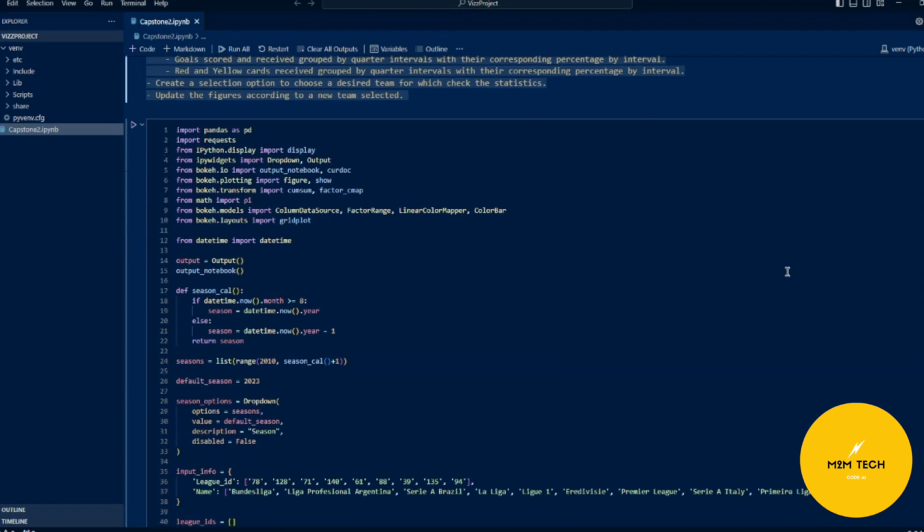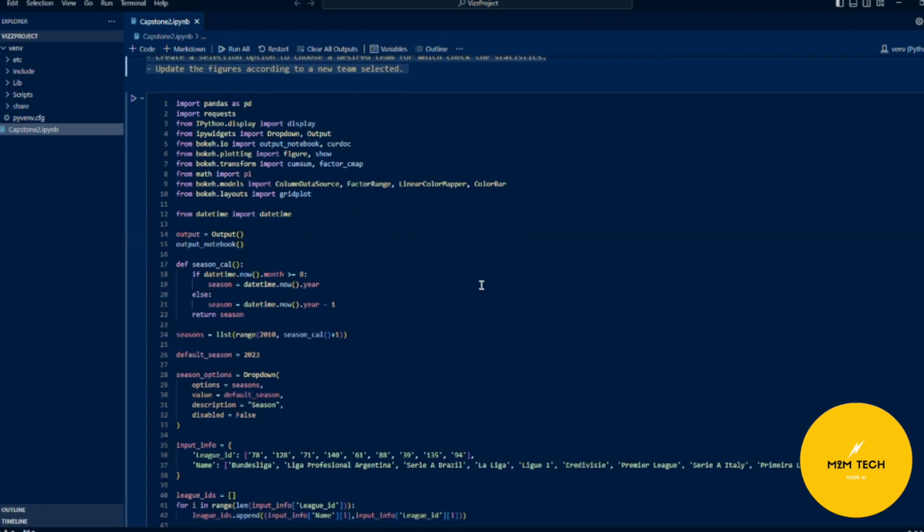Well, this is the code itself. I worked with libraries like Pandas, requests for retrieving information from the API, IPYWidgets, IPython.display, and Bokeh.